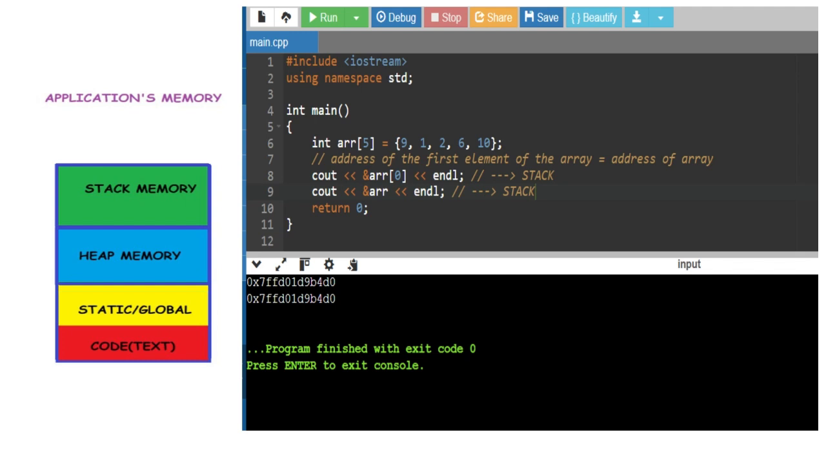As you can see on the screen here, when we reference both array 0 and array 8, we all get an address of 0x7ff something, which signifies that these elements are lying in the stack section of memory.